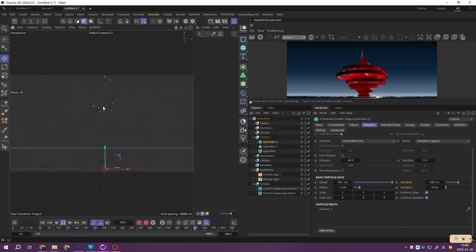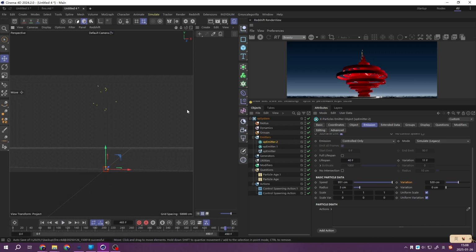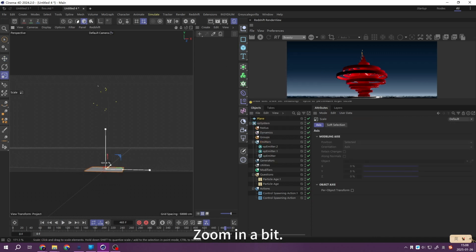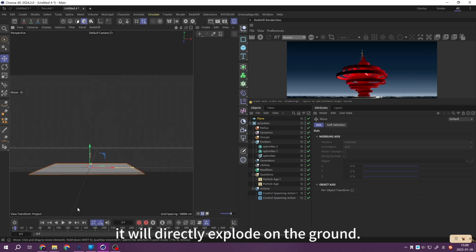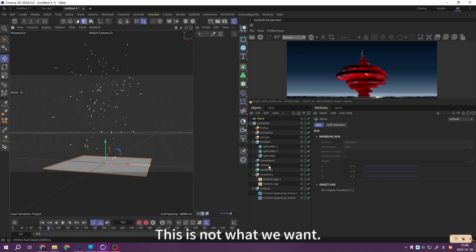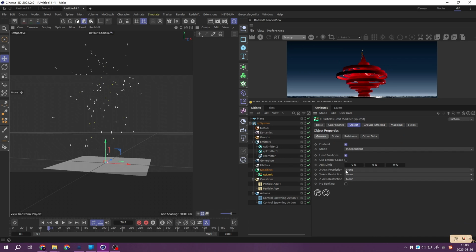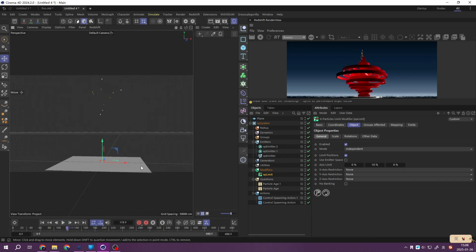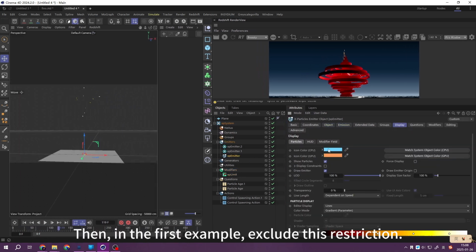Now, there is a problem. If it falls down, obviously here, it will directly, zoom in a bit, if it were a ground, it will directly explode on the ground. This is not what we want. So we need to add a restriction to limit its distance along the z-axis. This distance. Zoom in. Then, in the first example, exclude this restriction.